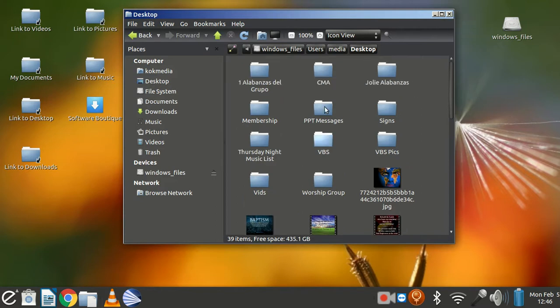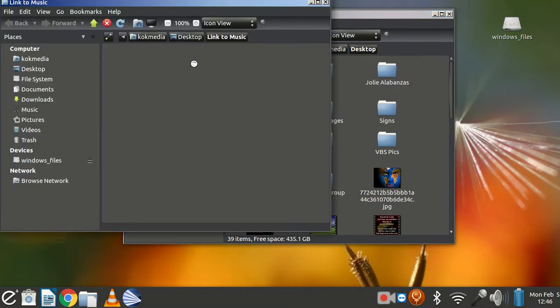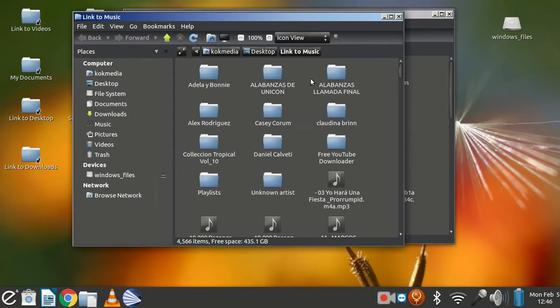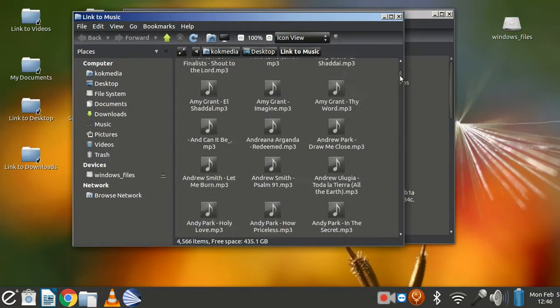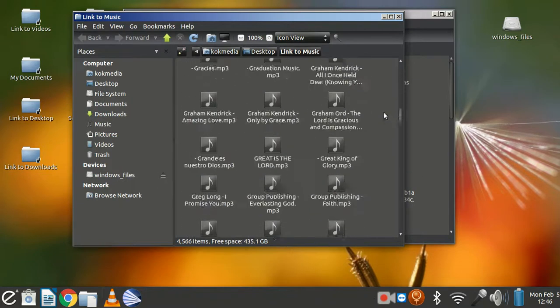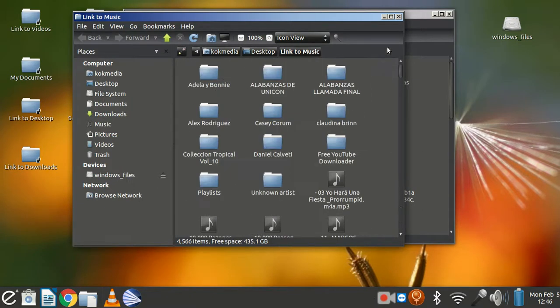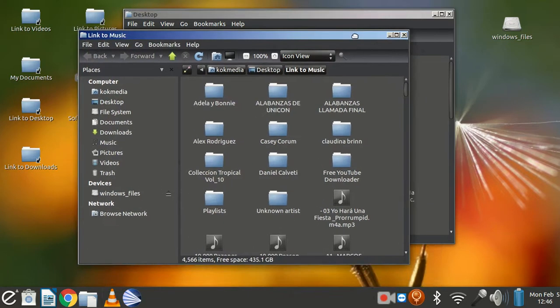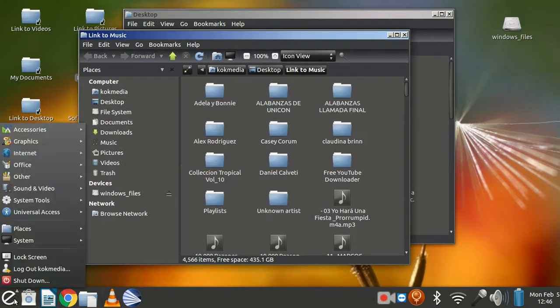Same thing with the music. If you go to our music, we have a ton of music here. So link to music. Boom. I mean, crazy amount of music. And look how fast that is, in terms of just moving things around. In Windows, even with 12 gigs of RAM, this thing will stutter. Just pressing the freaking start menu would stutter. Look at this.